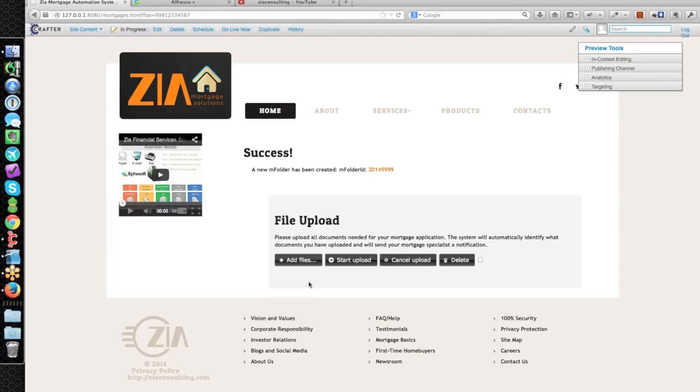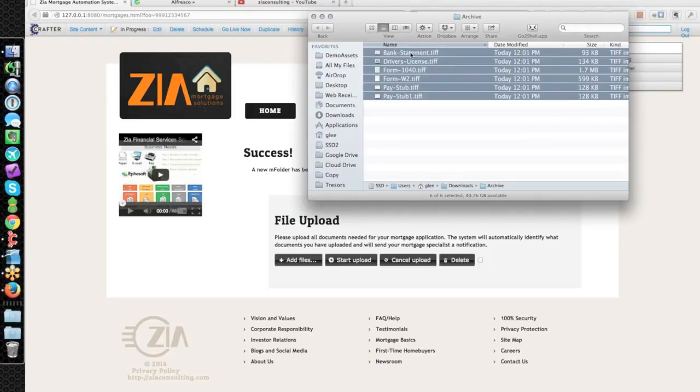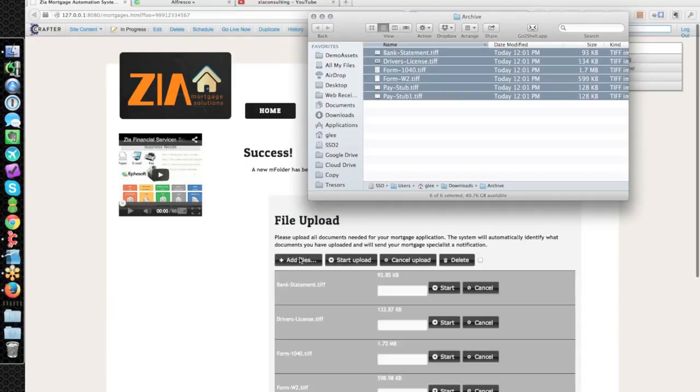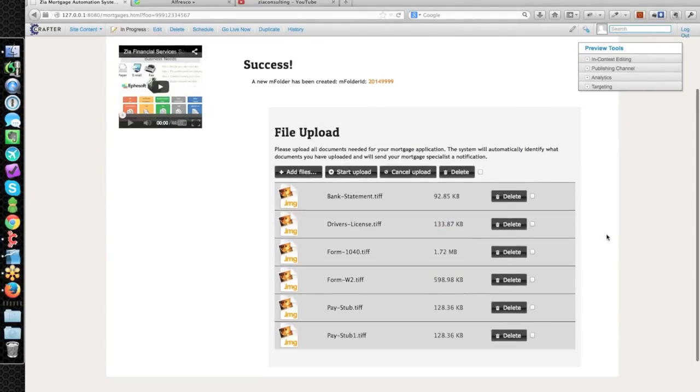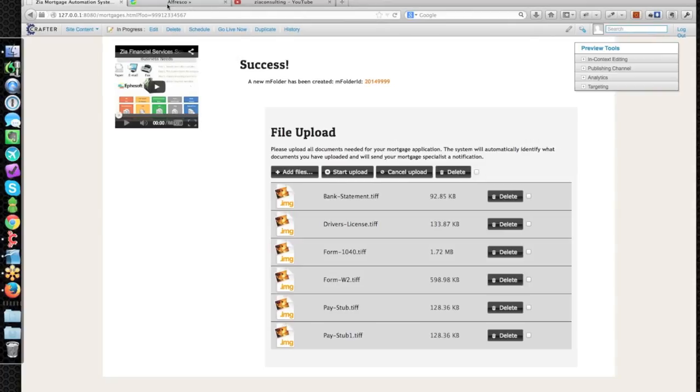Now, if I was the borrower and I'm sitting with my applicant, I can have them give me documents. I can scan it in, and then we can upload the files directly into the system. So I have some images that we're going to be uploading: bank statement, driver's license, a 1040, W-2, pay stubs, right? We'll drop that in here and we'll start to upload. All right, and that was real quick here. So all these documents got uploaded into our Alfresco instance, our Zia Automation Systems.